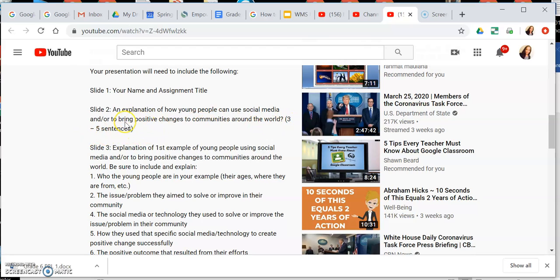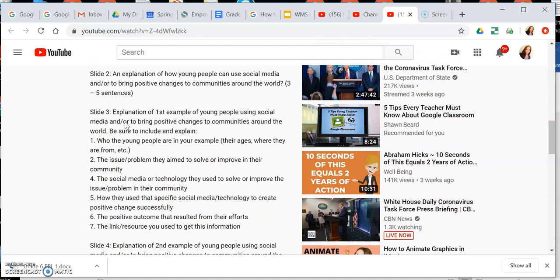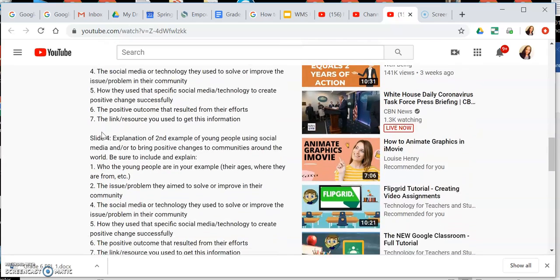I'm really specific because I want you to know exactly what is expected of you. It gets a little more in depth once you get to slides 3, 4, and 5, because there's a lot of information that you have to kind of make sure your slide has. So for slide 3 and 4, they are the same.